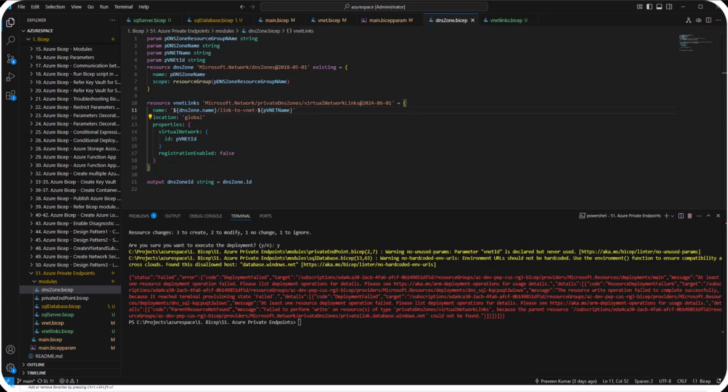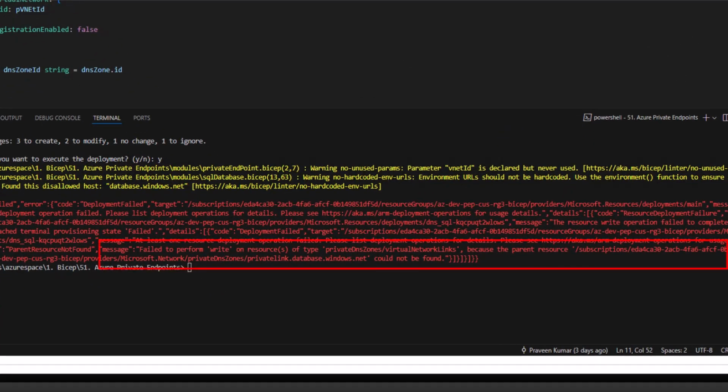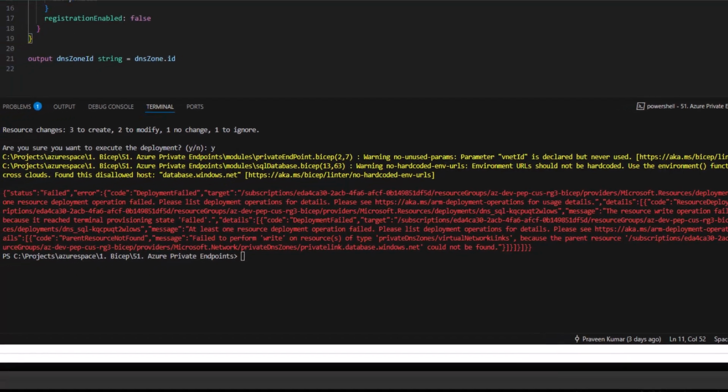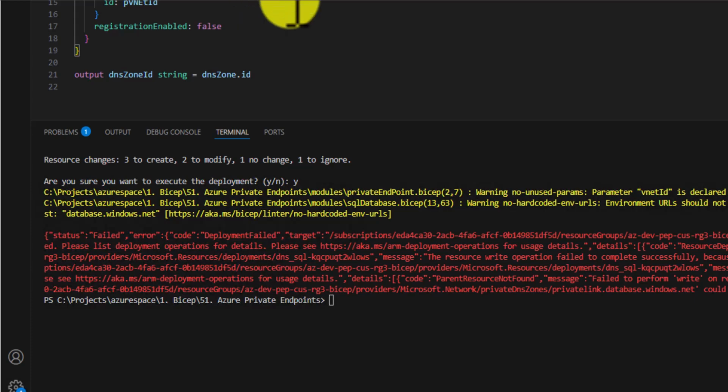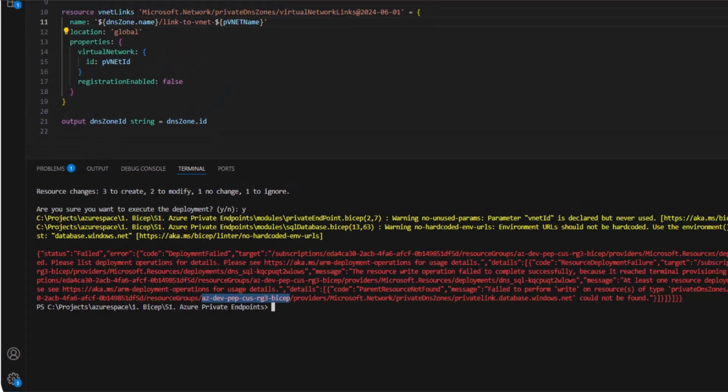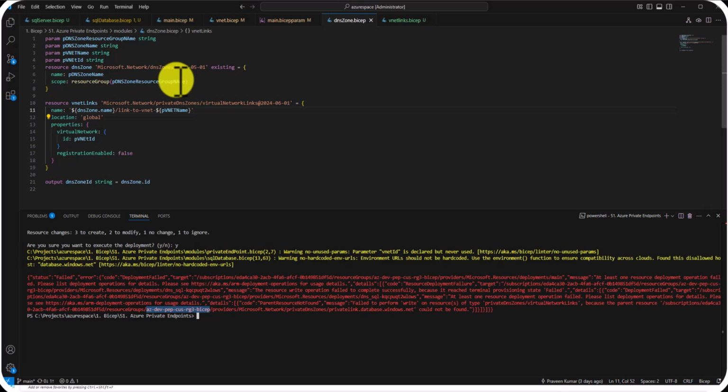As you can see here, it says fail to perform write operation on resource of type virtual network links because the parent resource could not be found. As you can clearly see here, it is trying to identify a resource with this name. This is our private DNS zone. Inside the resource group, but our private DNS zones are not inside this resource. Our private DNS zones are in a different resource group, which is being passed here.